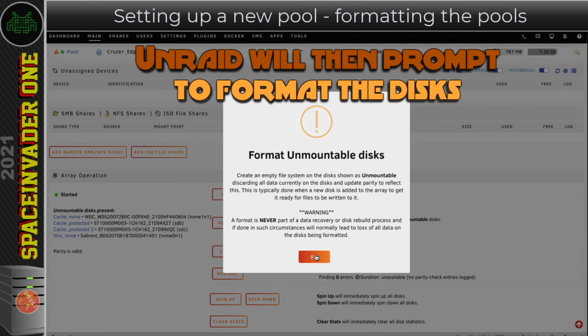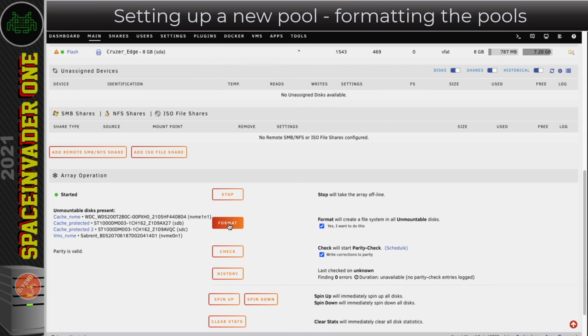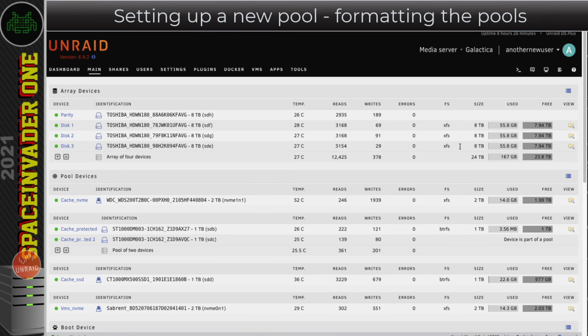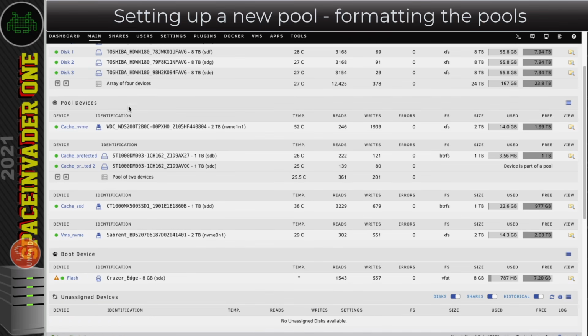And of course with the format, anything on the disks will be erased. So with the warning out the way, let's click onto format and then wait for Unraid to format all of the drives in the new pools. Okay, so now all of the pool devices have been formatted, and now this server has 4 different pools.